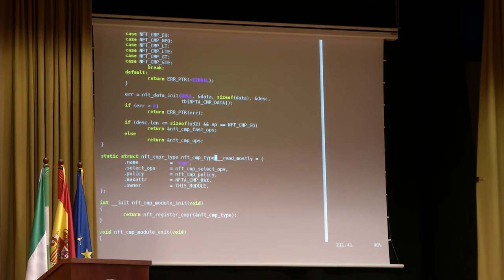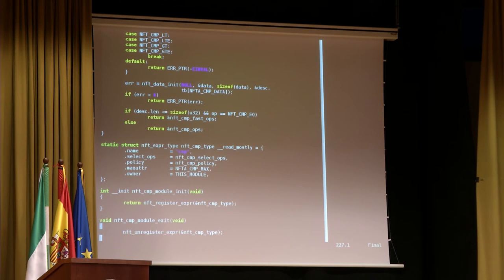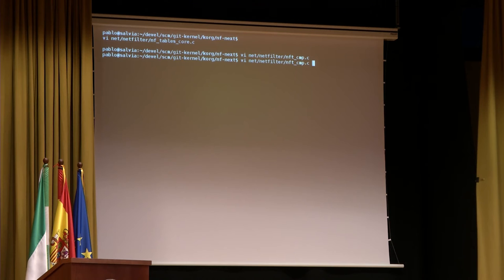And this is the CMT type. So we always have one expression type, but an expression type can have multiple operations. And then basically what we have here is just the registration and unregistration of the expressions.